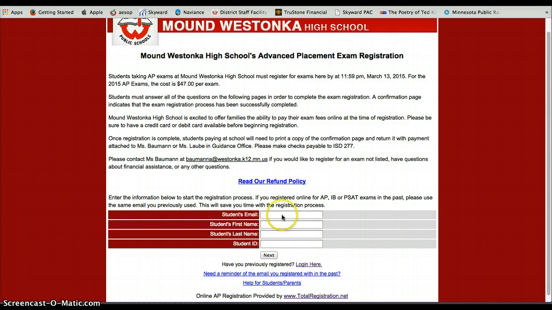So first things first, you're going to get to this website by just clicking on the link on the high school main page. Once you click on that, you will get to what you see here, and we'll start with just the basic information. I'm going to enter in my information and then my student ID number.